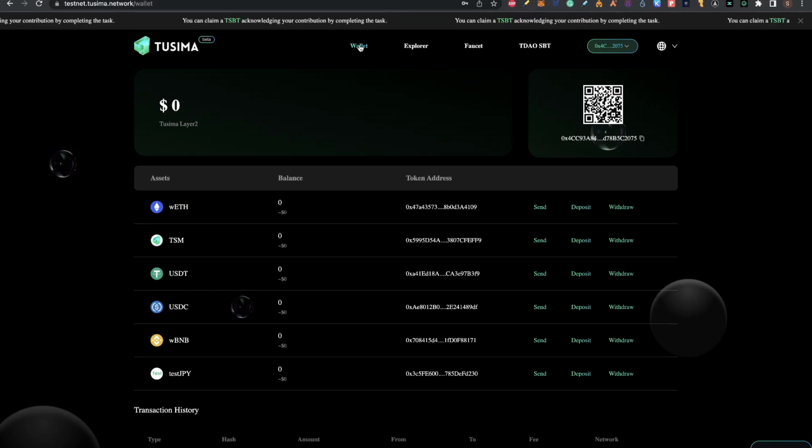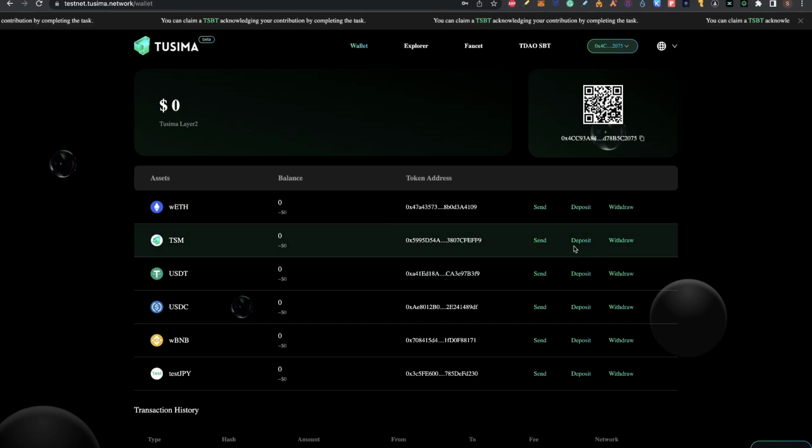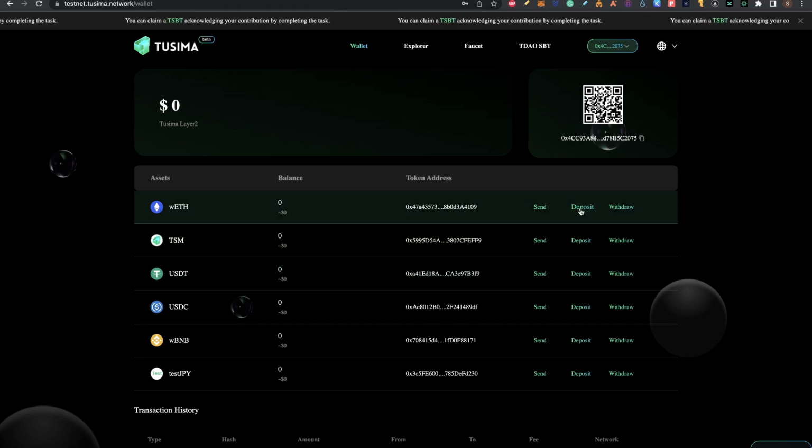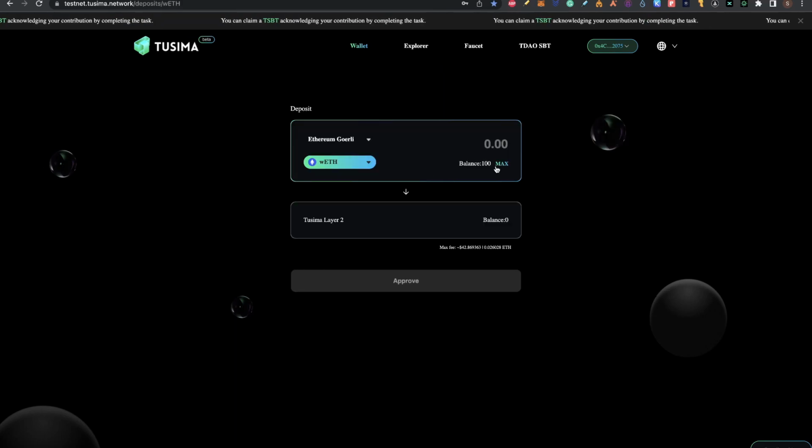So you click here on wallet, and then we are going to deposit here. Basically, the actions that you are going to need to do are deposit, send, and withdraw. In deposit, you can see now my balance on Ethereum Goerli is 100 wrapped Ethereum.